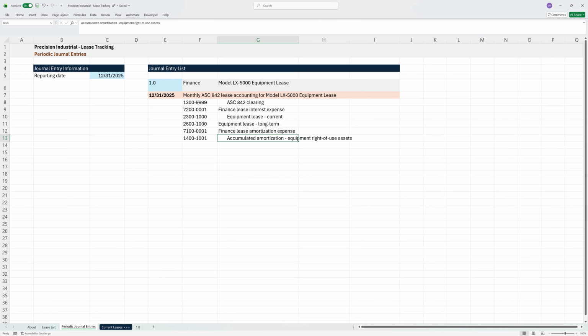So to recap, we're allocating the payment made in advance of January 2026 that we will originally code to our clearing account into an interest portion that flows to the income statement and a principal portion that reduces our lease liability, with the principal portion separated into current and long-term amounts. Then we're amortizing our right-of-use assets separately, as we do for a finance lease under ASC 842.